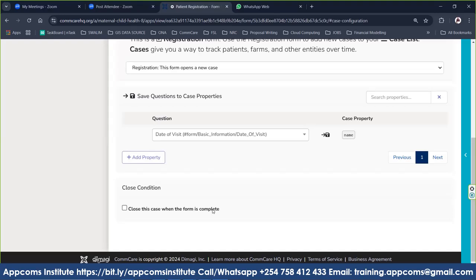Maybe after treatment, once the patient is free of the disease. We have options for exit. Once the person has completed the treatment cycle, you can close the case, close the form. So we are going to expose all those questions that we want to be tracked, or that we want to push to the downstream.